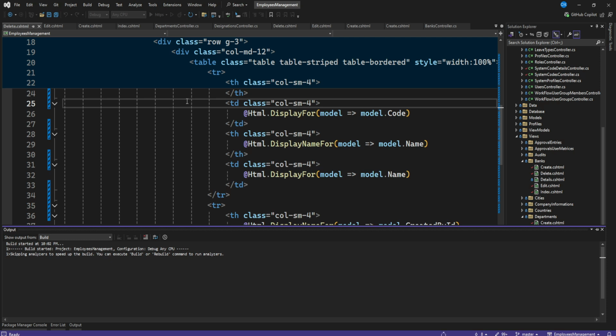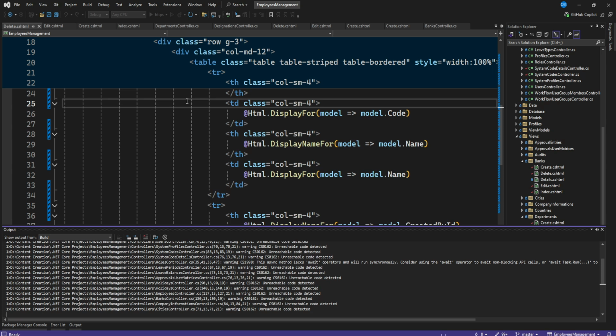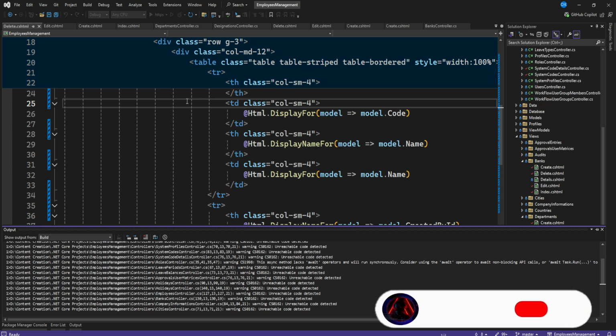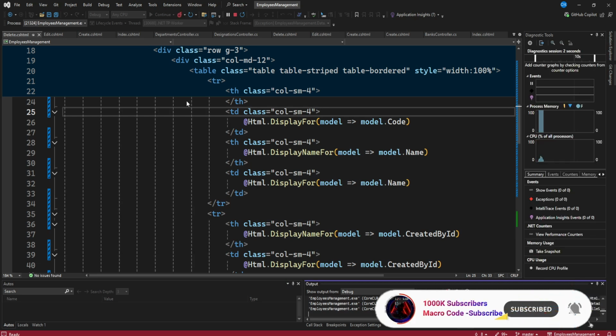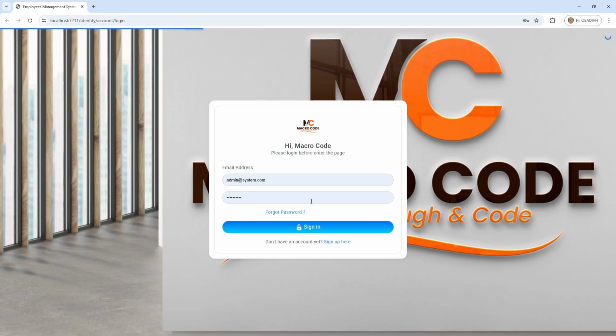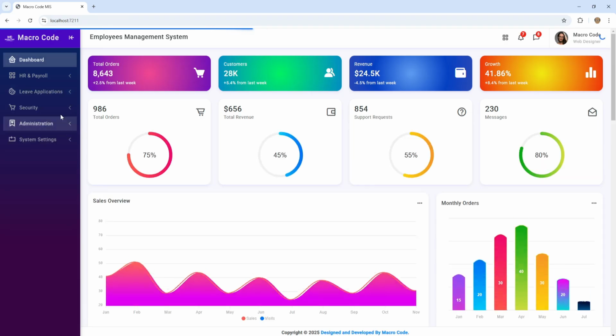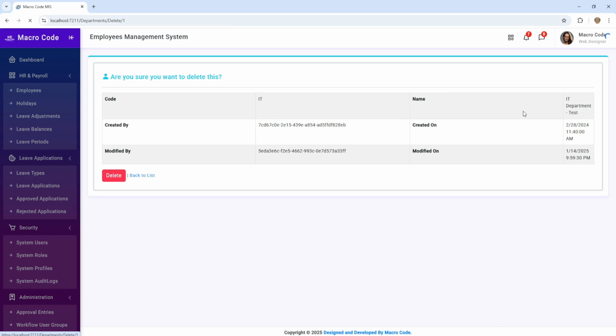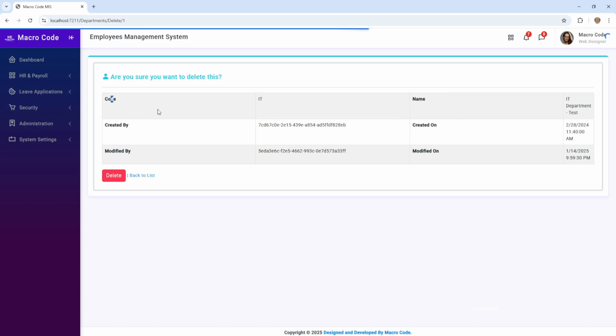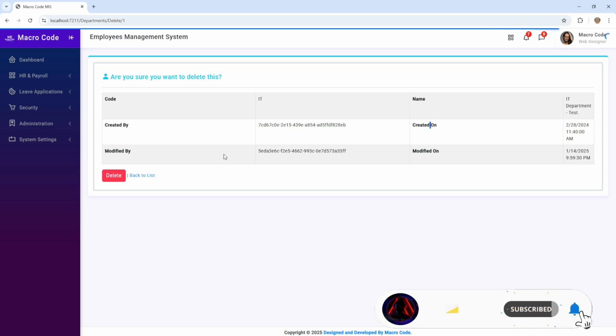So if we are able to do this, then we can actually proceed and do the other modules. I want to ensure that as we go along, the UI is okay, and every particular area that we need to access is actually working. So let's access it. Let's just go to departments, and if we click delete, you'll be able to see we have the code, name, created by, created on, modified on, and modified by.